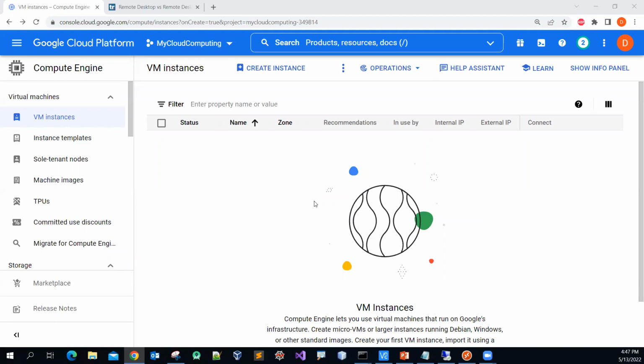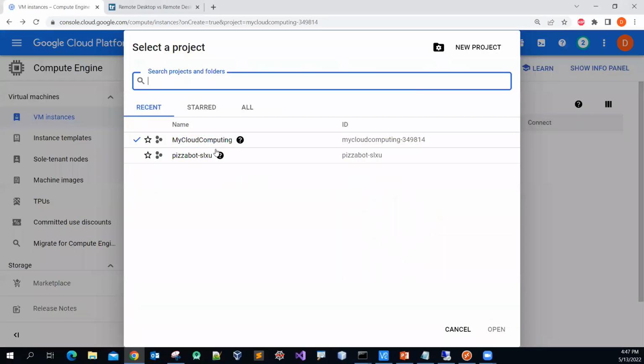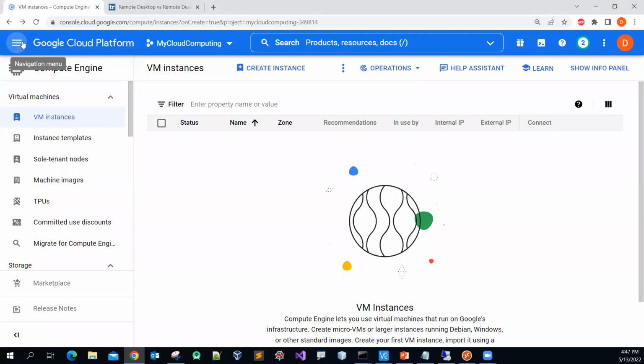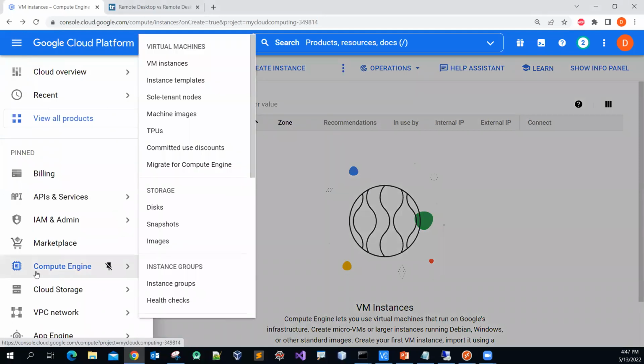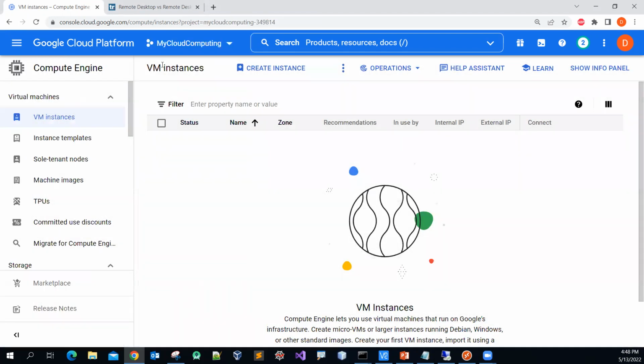So once you log into your account, I assume that you have created a project already. I have two projects. This is the one I just created recently. Then I can go to this hamburger menu icon. Then I can pick Compute Engine, and then the pop-up will show up. Then I can move up to pick VM instances. VM stands for virtual machine. So let me click that one.